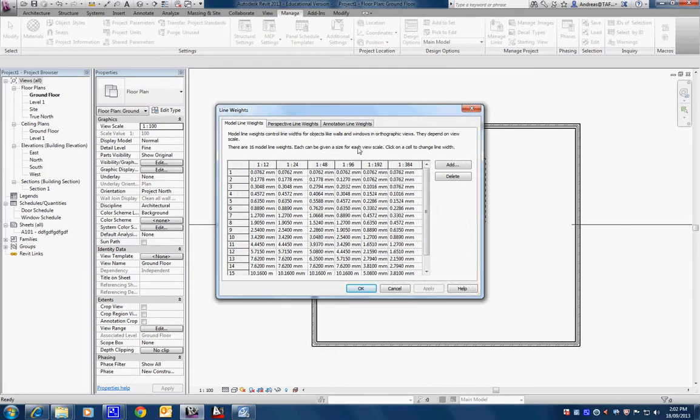This is what, if you remember back when we were looking at the object styles, where we said there's a wall and the cut is this, and it's number 1 and a number 4. What do they mean? Well, here they are. There you go, 1 to 16.